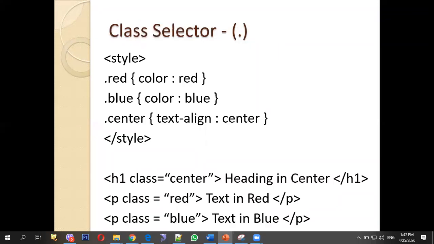Next one is class selector. The class selector is generally denoted with the dot symbol. So dot and your class name, let's say red is my class name, then color: red. So I created the class selector with the dot symbol and my class name. Then within this, you need to write the property values.